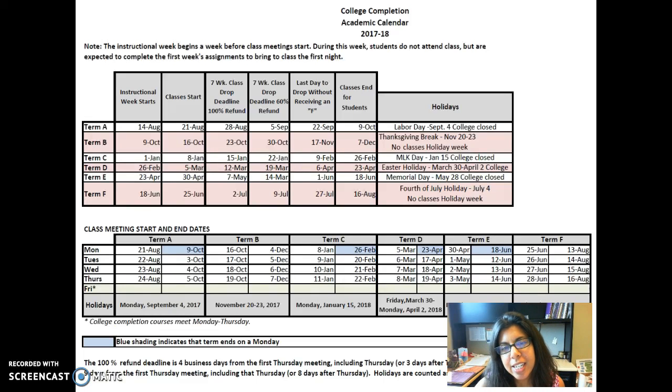Now we're just going to take a moment to review the 2017-2018 college completion calendar and outline the important dates for you to keep in mind as a new student here. The first thing I want to point out is that our calendar, instead of being organized as traditional semesters, fall, spring, and summer, has terms outlined. There are 6 of them: terms A and B, C and D, E and F.